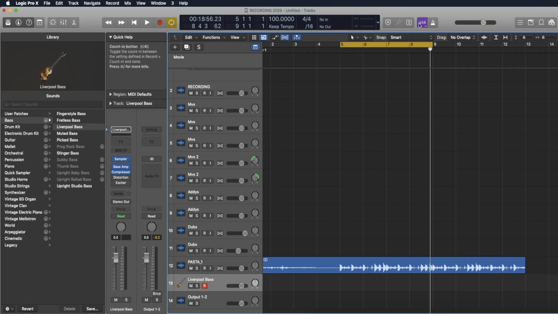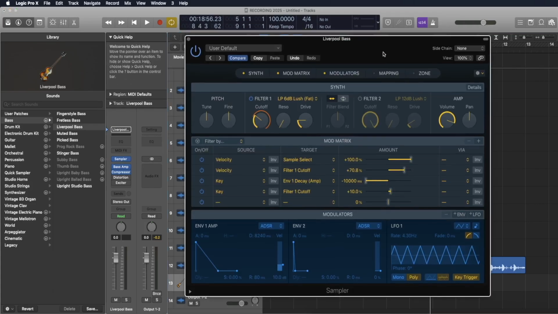Okay, so let's talk a little bit about the bass. It is a stock plugin in Logic Pro, and it uses the sampler. My understanding of it is that it is a synth with a cutoff and some extra drive. Now, the cool thing about this is you're able to adjust the tune and the fine, which is what we're going to use in today's video.